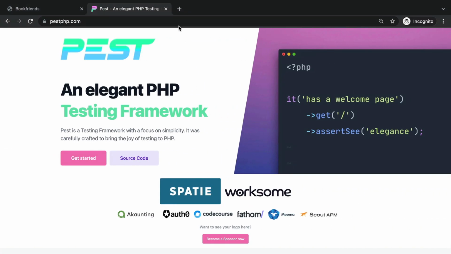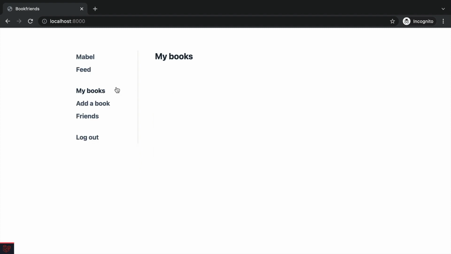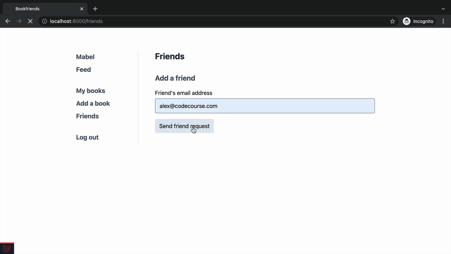Now let's hop over to another browser window and we'll go ahead and sign up with a completely different user. So let's say Mabel@codecourse.com, and again, add a password in. Now this user of course doesn't have any books and we don't have anything in the feed. If we head over to the friends section though, and we add my email address and we hit send a friend request, we now get a list of pending friend requests. We can cancel that if we want to and re-add it in.